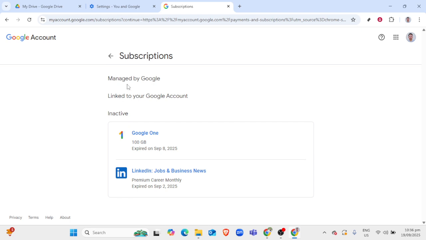And there you have it. By following these steps, you've successfully canceled your Google Drive storage subscription. Remember, you can always reinstate a subscription if your storage needs change in the future.